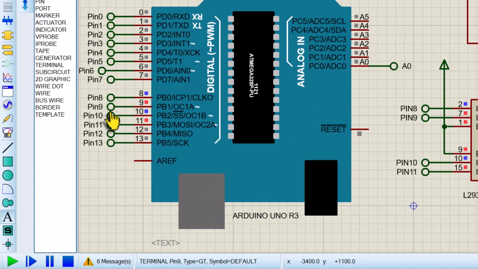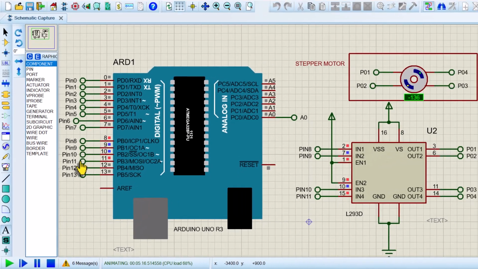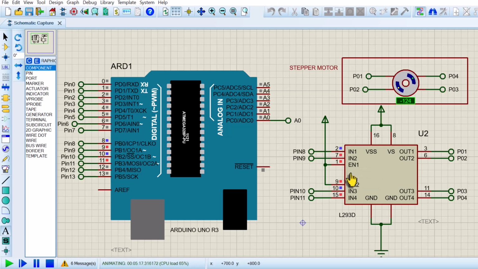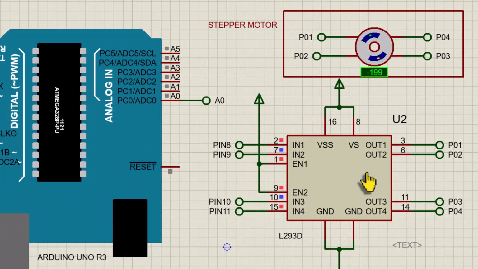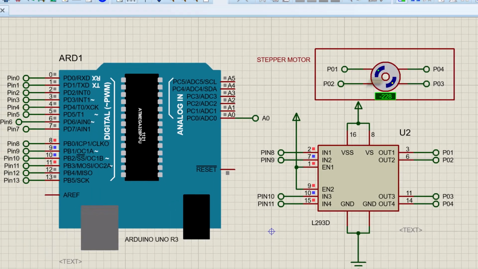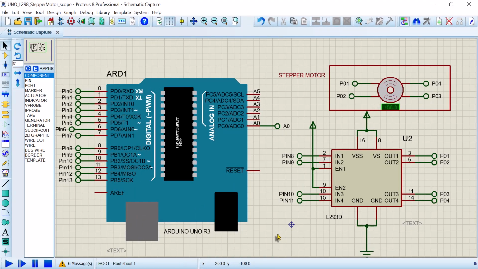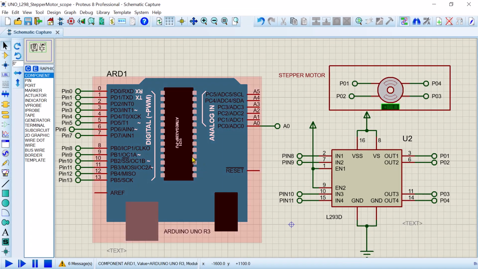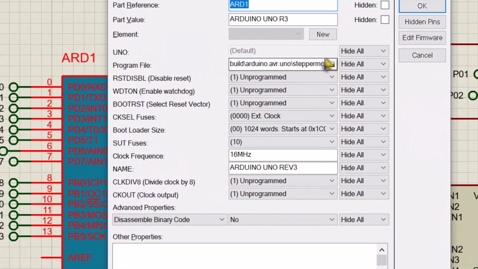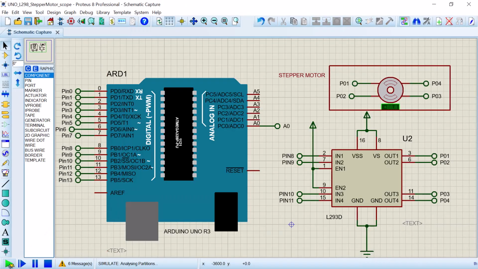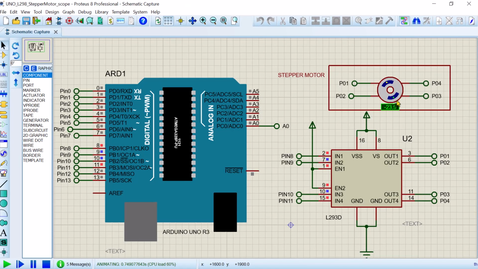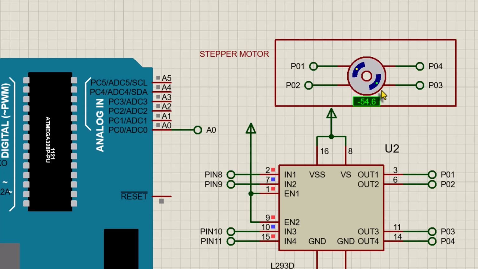I have connected pins 8 to 11, 4 pins, with this driver, which I have also initialized in the code, and the outputs of this driver are connected to the stepper motor. Once you have connected all the components, the next step is double click Arduino, go to the program file, select the folder, and select the hex file which you have just created. Now run the simulation and the motor starts to rotate in counterclockwise direction.